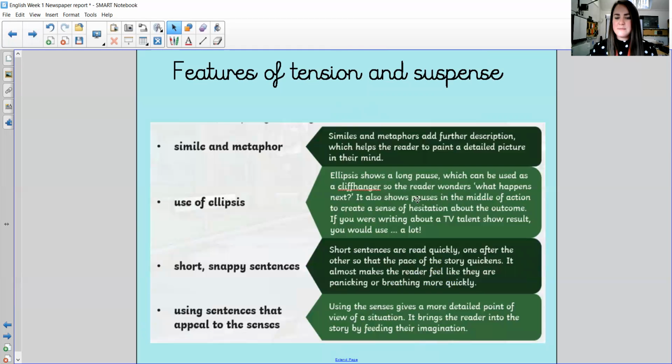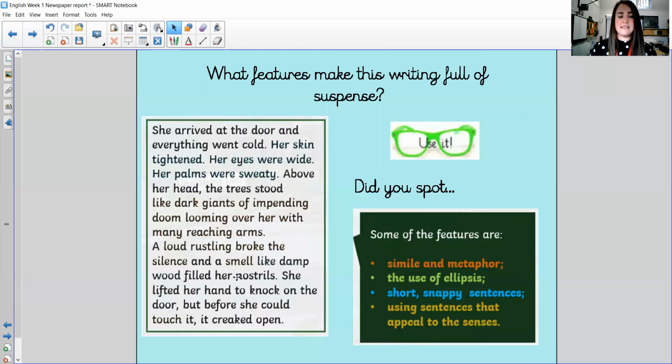Okay, the ellipsis shows a long pause, which can be used as a cliffhanger. So the reader wonders what happens next. It also pauses in the middle of an action to create a sense of hesitation about the outcome. If you were writing about a TV talent show result, you would use the ellipses quite a lot. Now, there aren't any examples of ellipses in this part of the text, but you will find them. See if you can find them in our class text.